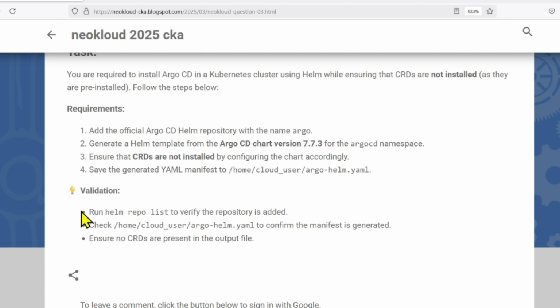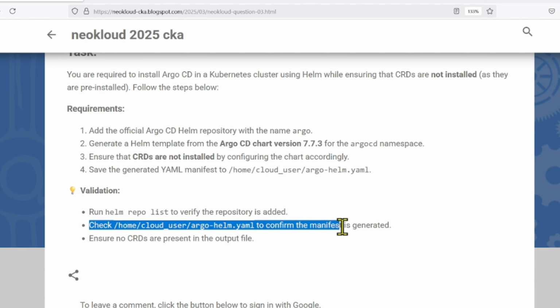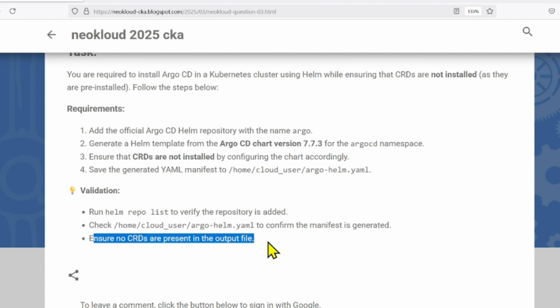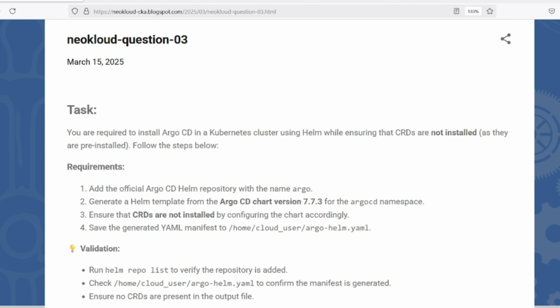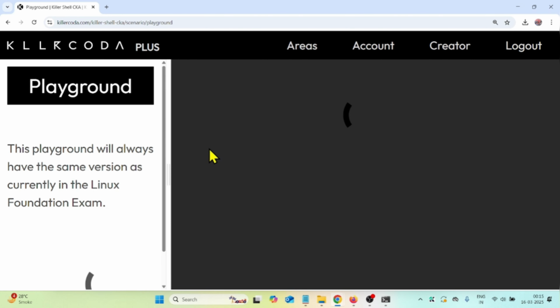Validate the generated template. Then install and run helm repo list to verify the repository was added. Check the file in /home/cloud_user/argo-helm.yaml to confirm the manifest was generated, and that no CRDs are present in the output file. This is the type of question.